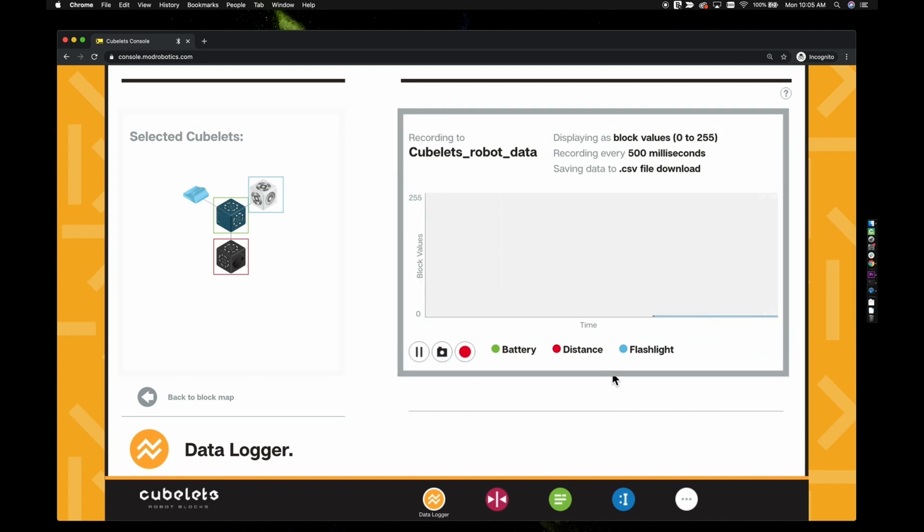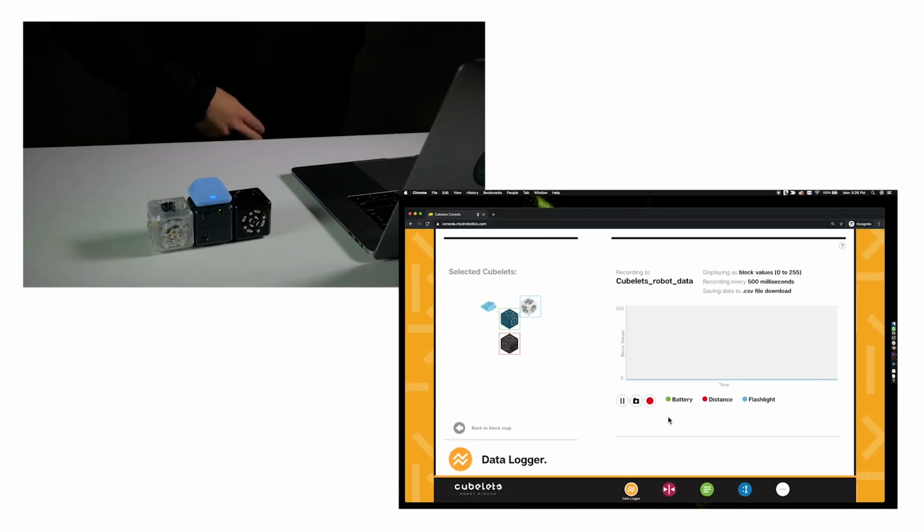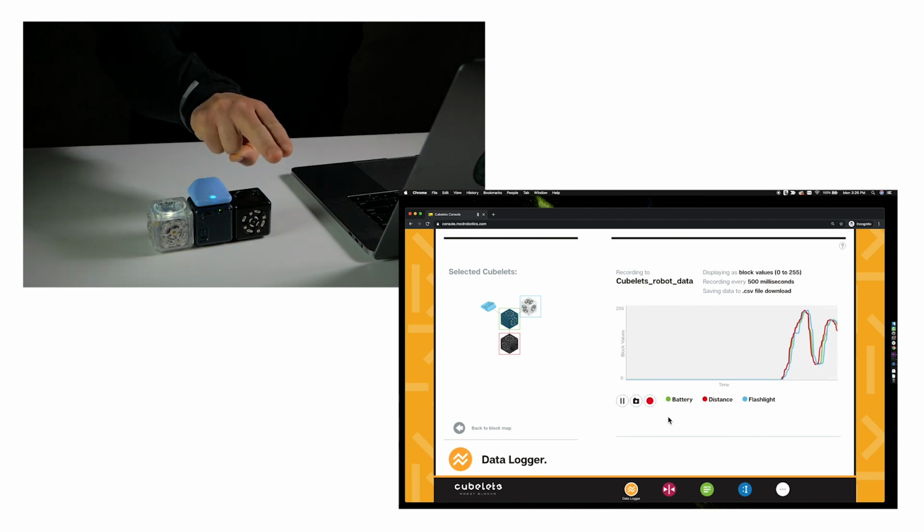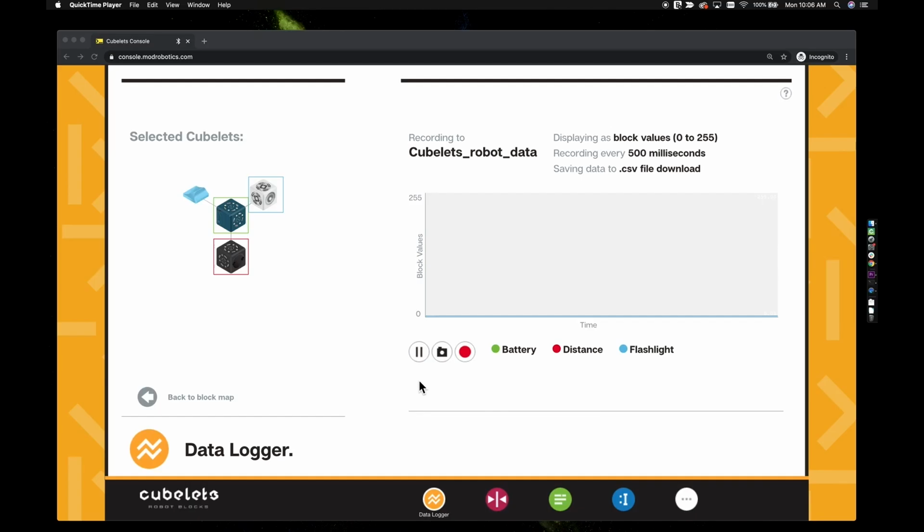On the main screen of Data Logger, you'll see 2 things: a map that shows your selected Cubelets and a live graph of the data inside your Cubelets. Right now, the graph isn't showing much, but if I start moving my hand above the distance sensor, you'll see some waves of data. Below the graph, you'll also see some of the tools that help make Data Logger so useful. As the name implies, you can log or record the block values of your selected Cubelets for analysis.